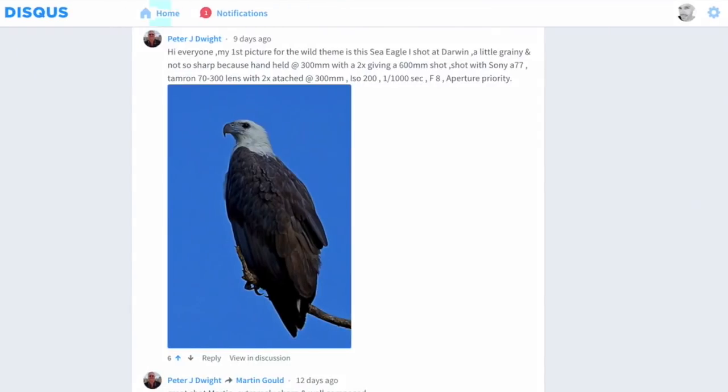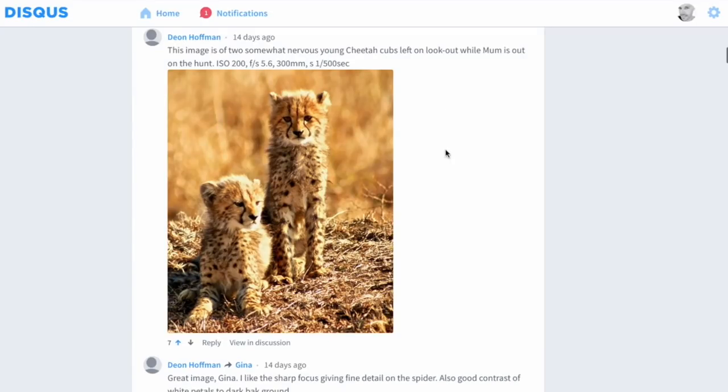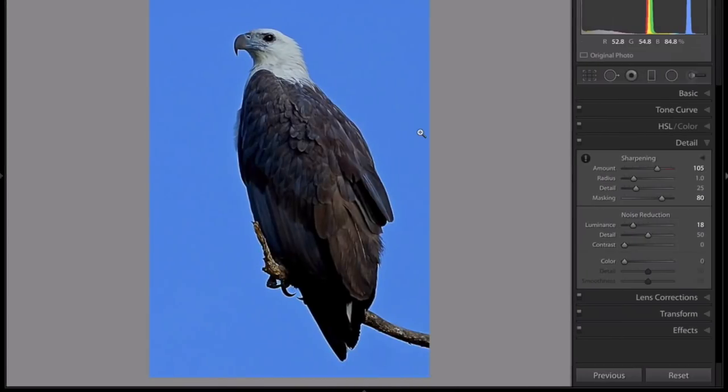And the next one is Dion from South Africa. He's got this beautiful image of these two baby cheetah cubs. And he photographed it with a 300 millimeter lens at 1/500th of a second. Now that's a good shutter speed. I would have gone 1/640th of a second, if you want to double the focal length of the lens, so that you don't get any lens shake or blurring. But let's see what we can do with this image.